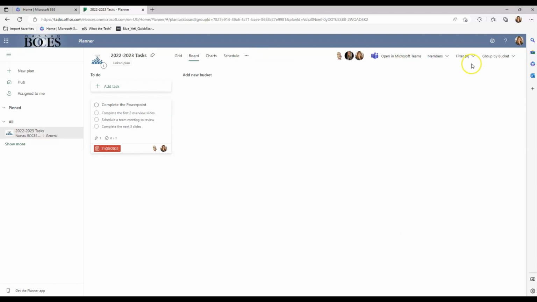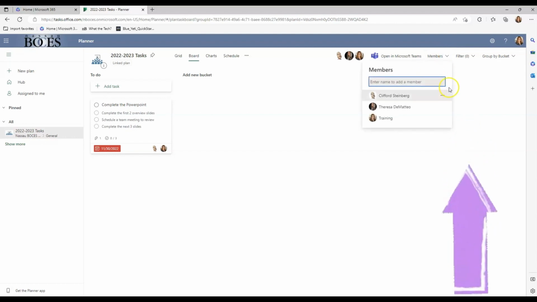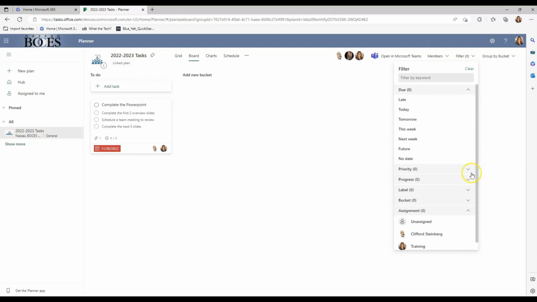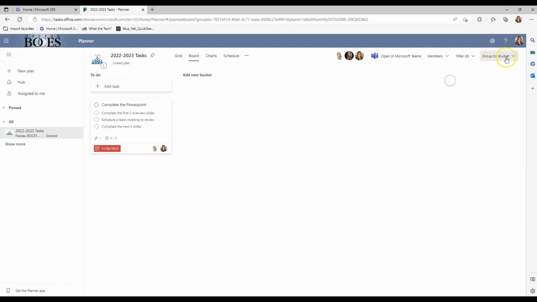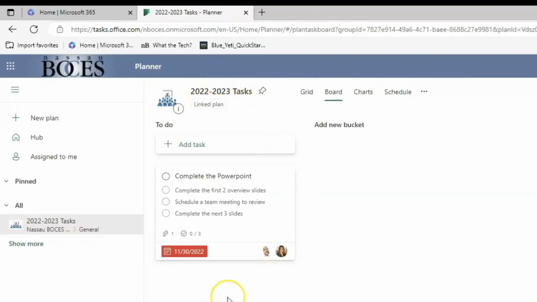On the top right hand side, you have a drop down here where you can see the members of your group. You also can filter your plans. Here you could choose how you want your plan grouped. At first glance, I can see here in this plan that this task is already assigned to these two staff members. I can see that it's also past the due date.